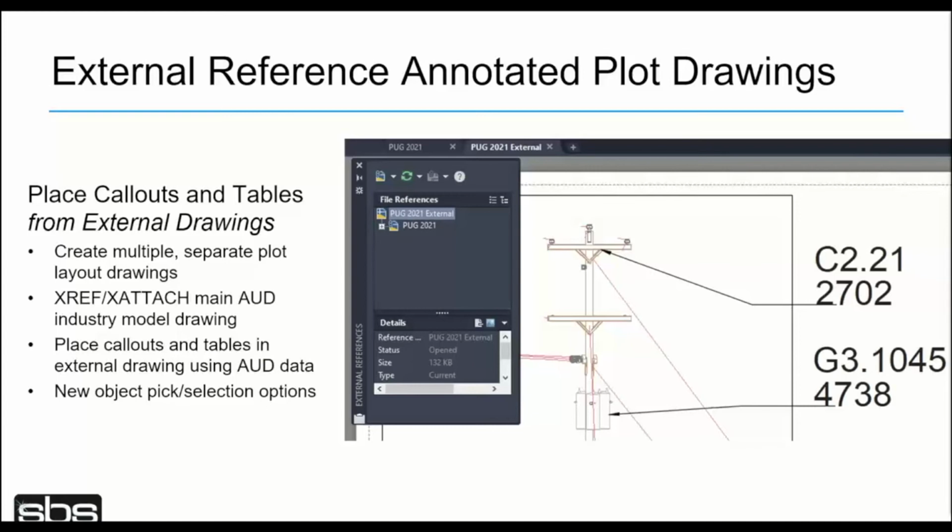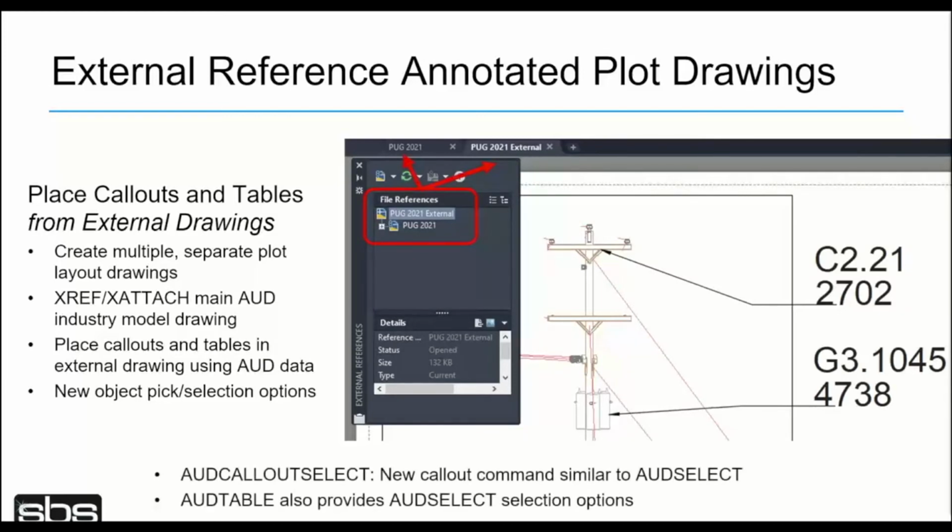There's a new command for selecting, with support for multi-select. When you're externally referencing the AUD drawing, there's not really a way to use normal AutoCAD selection mechanisms, but by using the AUD selection mechanisms, which can be based on feature classes and certain types of features, you can potentially perform a multi-callout insert based on these.